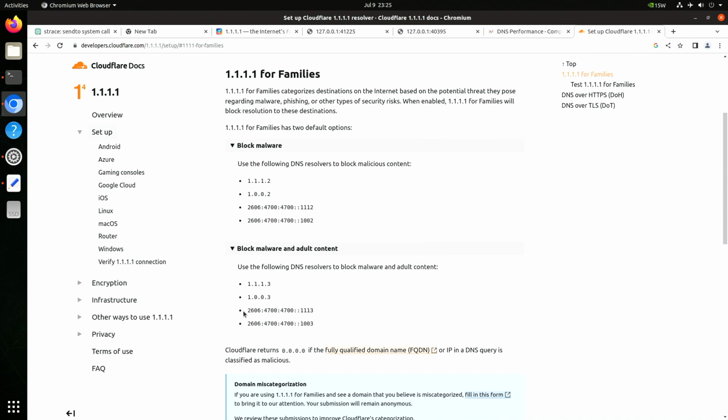Cloudflare also has DNS resolvers that block malware, and ones that block malware and adult content.